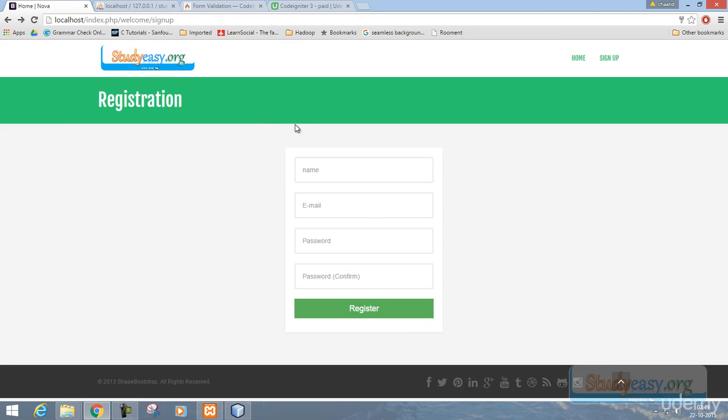So there are a couple of more things which we will do. We will add a rule that the name needs to be minimum 5 characters and at most 20 characters. Email address needs to be valid. Password and confirm password need to be the same. So let me set these rules up.